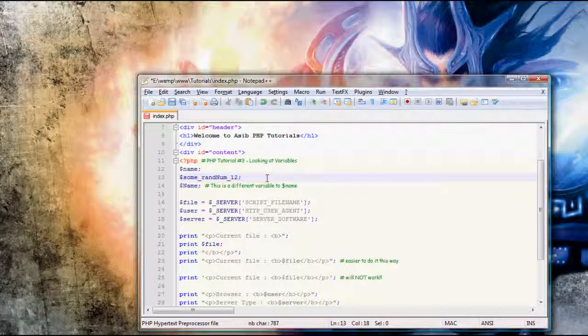As well as that naming convention, variables in PHP are case sensitive, so this variable is actually a different variable to this, okay? Because the first letter in the word name starts with a capital N in this case, whereas here it starts with a lowercase n, which means they are actually different variables.